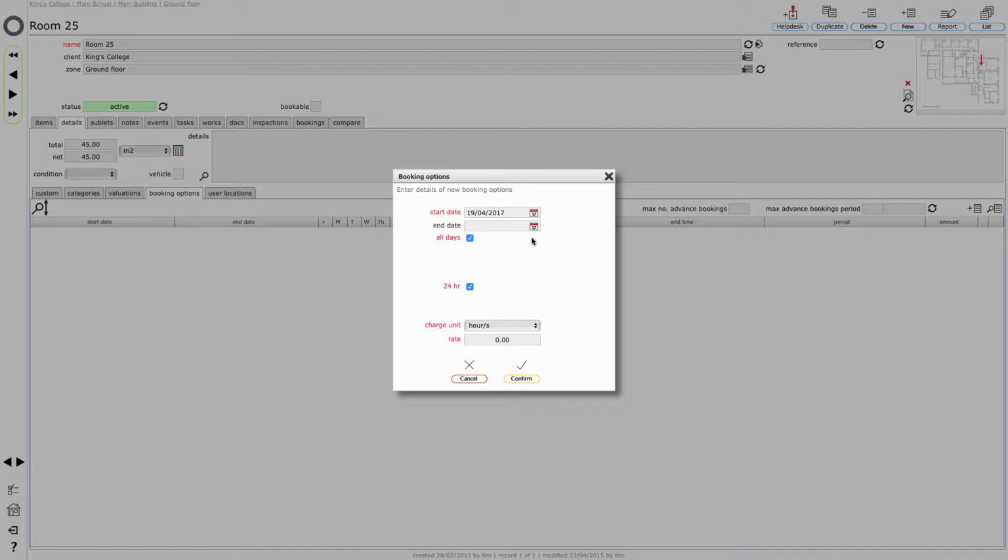I also have the option here of specifying particular days or saying that it applies to all days equally. Now, in fact, for room 25 here, I want to make this weekdays only, so I'm going to select Monday, Tuesday, Wednesday, Thursday, Friday and leave Saturday, Sunday clear.